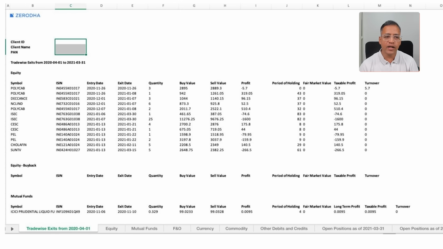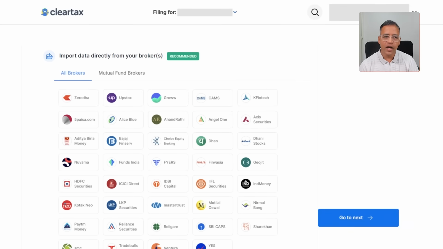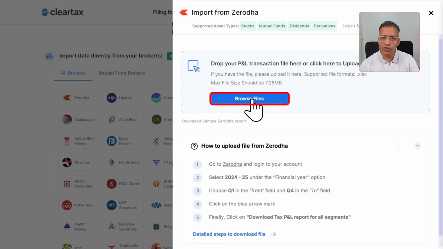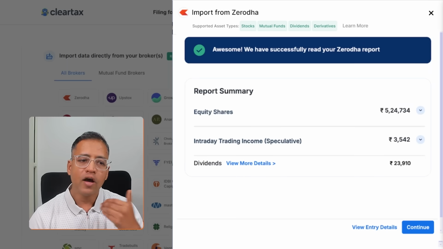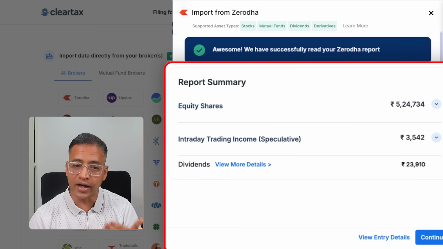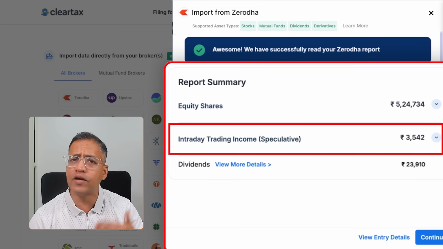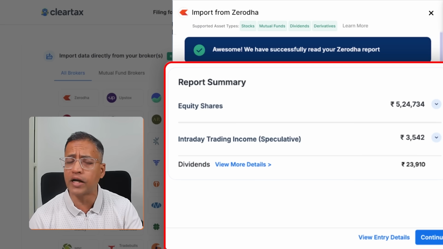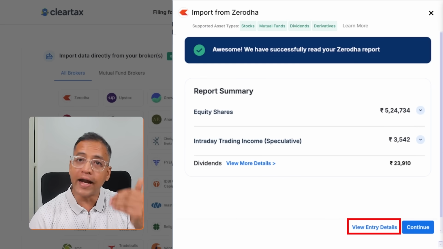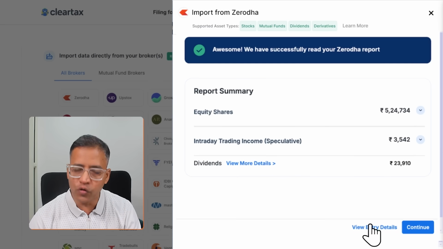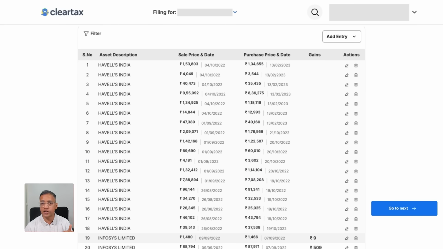Once you download this P&L report, you go back to ClearTax and simply select Zerodha, browse the files, and upload the P&L statement that you downloaded from Zerodha. Once you do that, it will automatically calculate your capital gain taxes or your intraday trading income, whatever is applicable as per your Zerodha demat account activities. It will bring you that summary here. In fact, you can also view the entry level details here. So if you click on view entry details, it will show you transaction by transaction how it has pulled out all the data. Once you're happy with that, you can just click on continue.